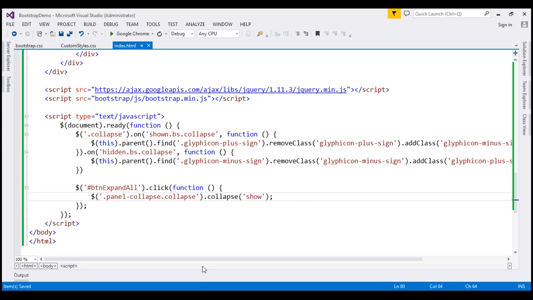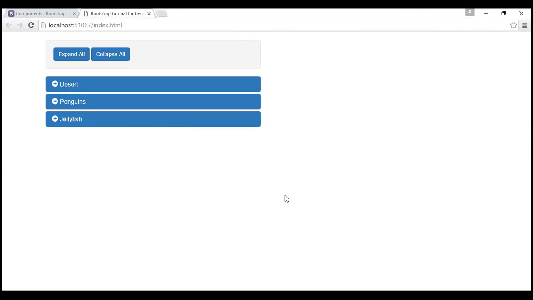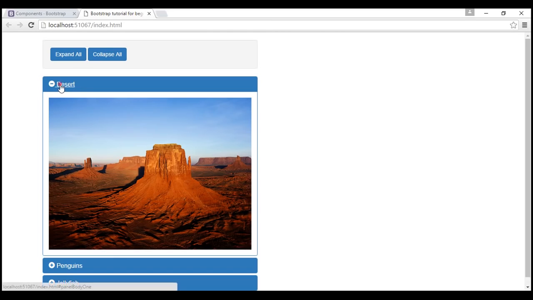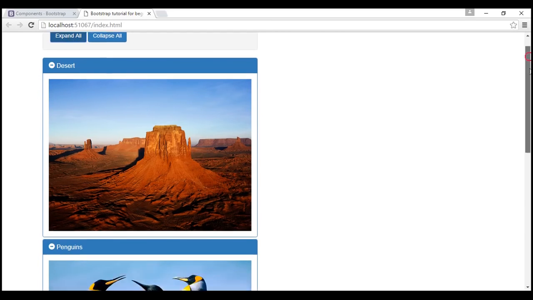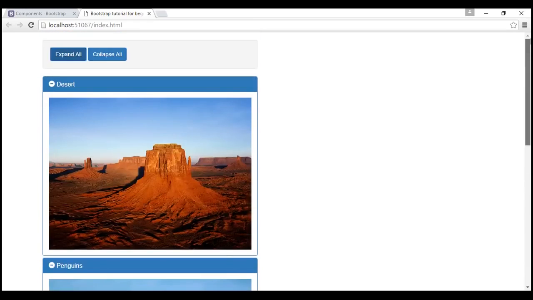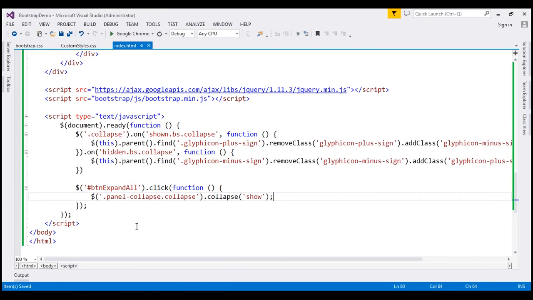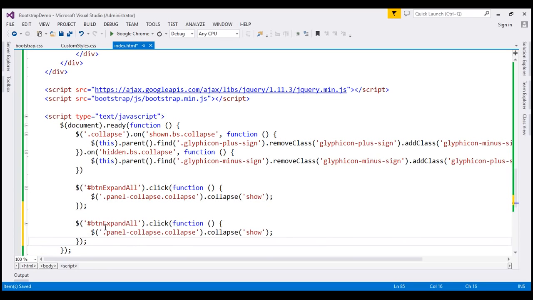Let's save our changes and reload our page. Look at that. Let's collapse this. Now when we click Expand All, look at that. All the panels are expanded. Now when we click Collapse All, nothing is going to happen because we haven't written the code yet. So when we click the Collapse All button, the ID of the button is btnCollapseAll. When we click that button, we want to collapse all the expanded panels.